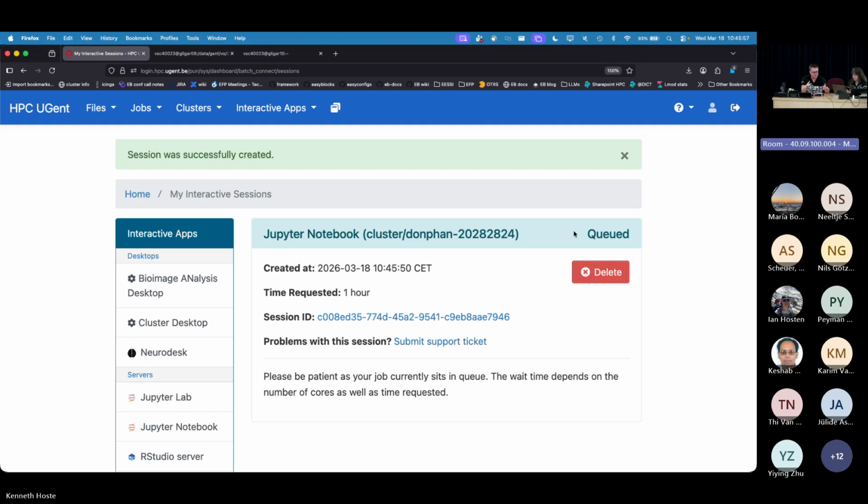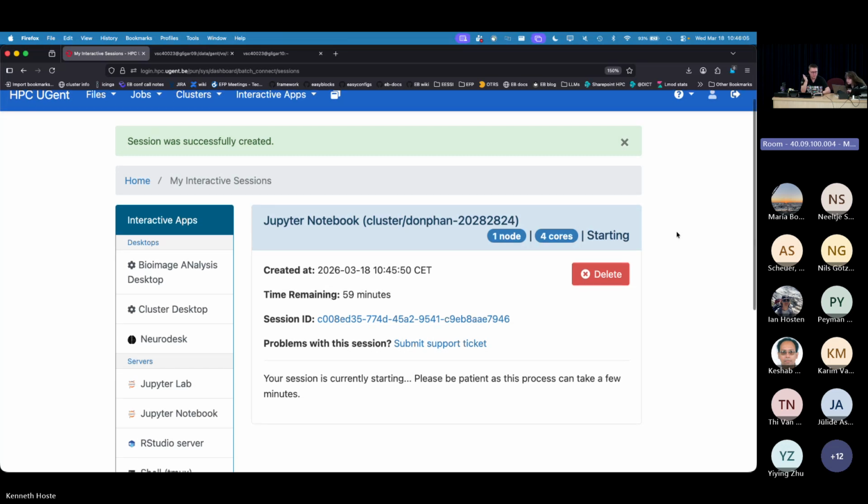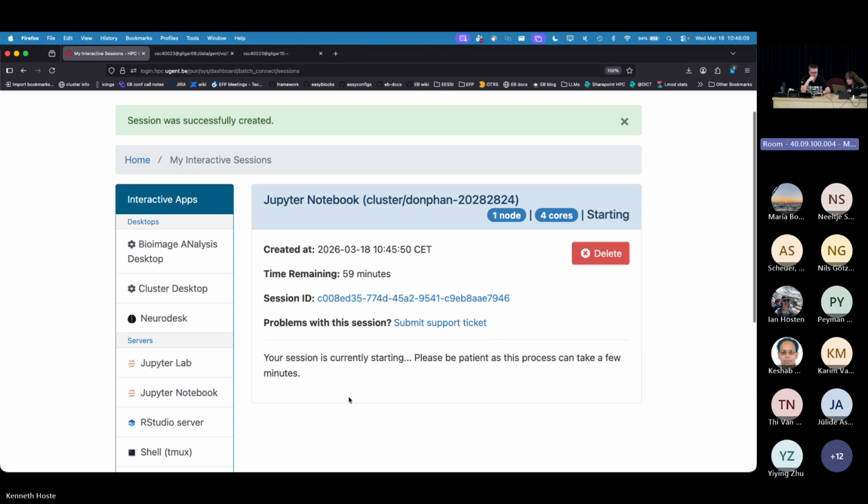Initially, you'll see that your session is waiting in the queue. So it's waiting for resources to become available, in this case, 4 cores. Because we are using the Donphan cluster, this should start straight away. So you can see it already goes to starting. And it will auto refresh when the session is actually running. And you'll get a button here that allows you to connect to it.